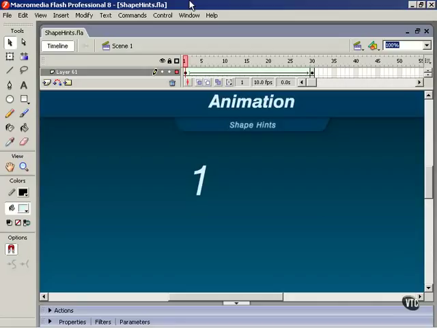We're back again with our shape tween that we were working on at the end of the last lesson. I have a number 1 that tries to smoothly tween into a number 2, but it's not very pretty in the middle. So we're going to spend this lesson using shape hints to try and clean this up.